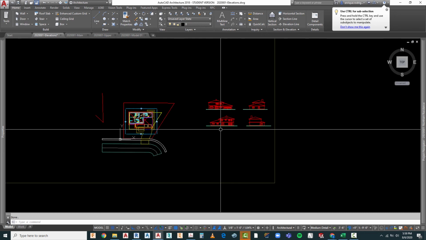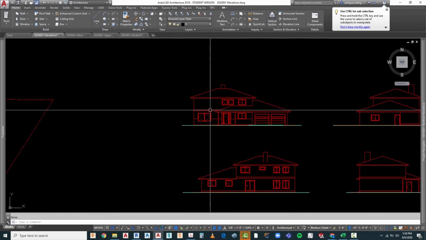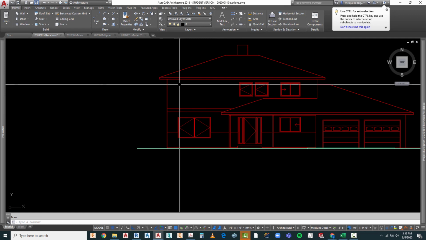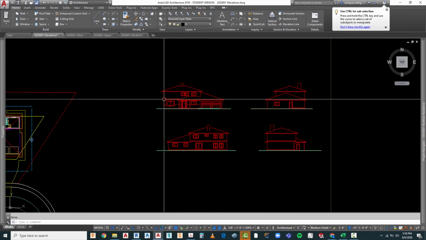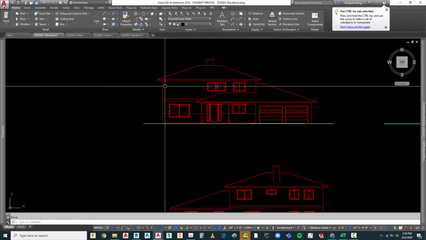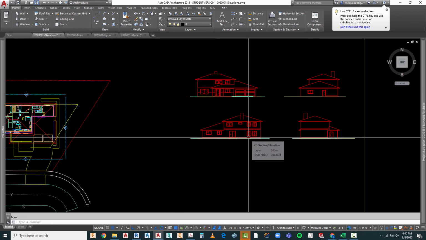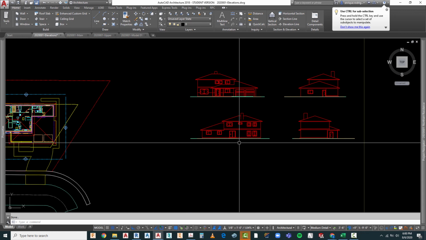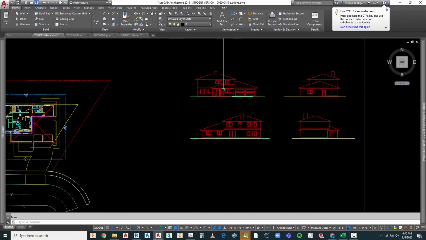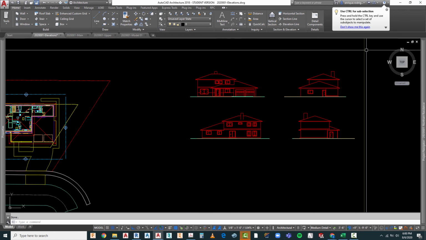What we're going to be doing in our following videos is we're going to start detailing and being a little bit more refined in terms of showing our trim work and doing additional detail work for these elevations. And we're going to do most of that in the model, but then we're going to go ahead and do some of that in our elevations right here.